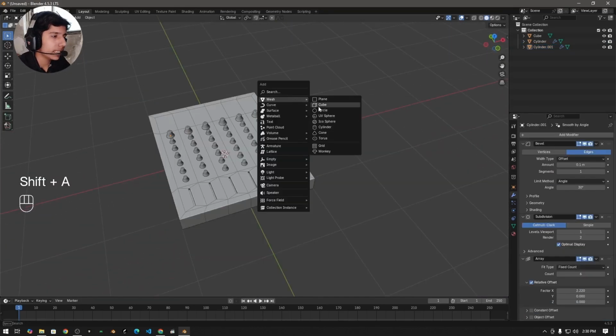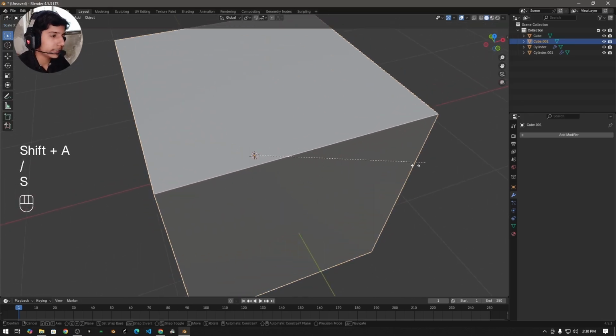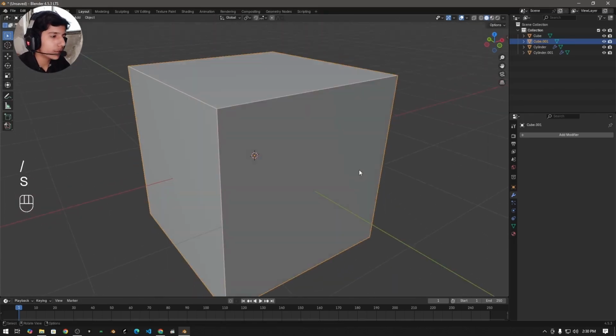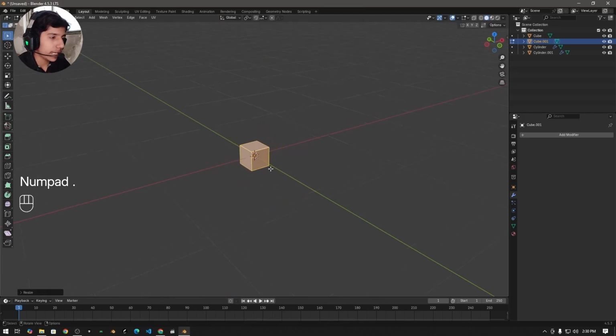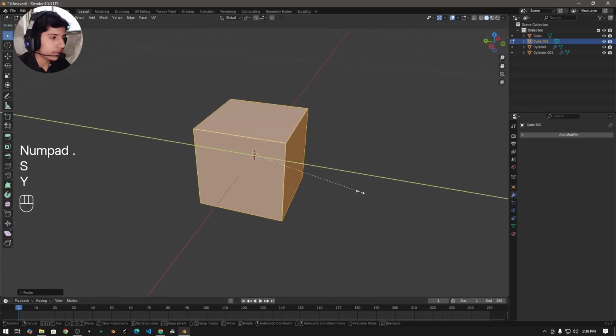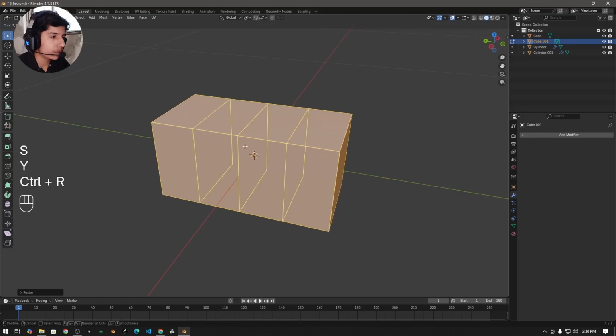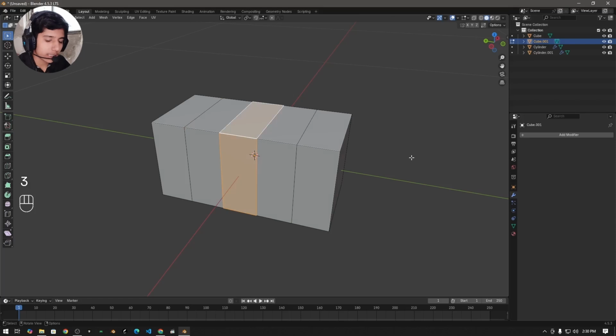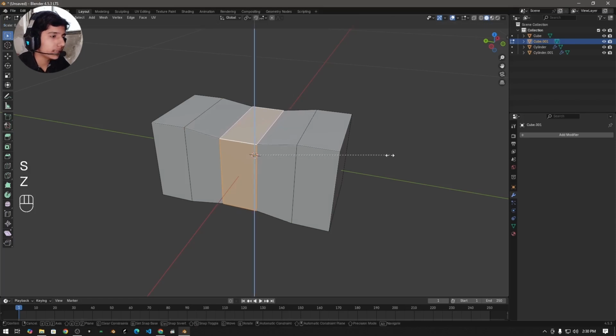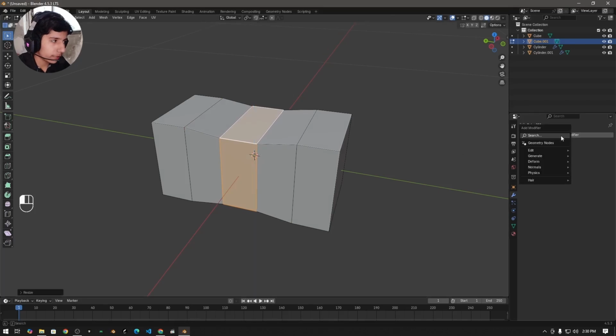Then press shift plus A, add a cube and scale it down. Then go into edit mode, scale it down, and then scale it on the Y axis. Then add 4 loop cuts here. Then select this edge, press S and then Z to scale it on the Z axis and scale it something around here. Then add a bevel modifier.